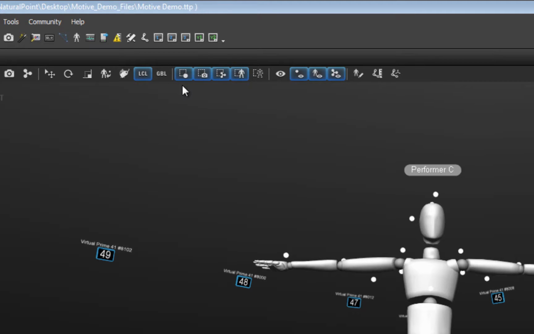In some instances, we may only want to include certain object types while selecting in the 3D Perspective View. We can turn on and off the ability to select objects through these Enable Selection buttons for markers, cameras, rigid bodies, skeletons, and assigned markers.